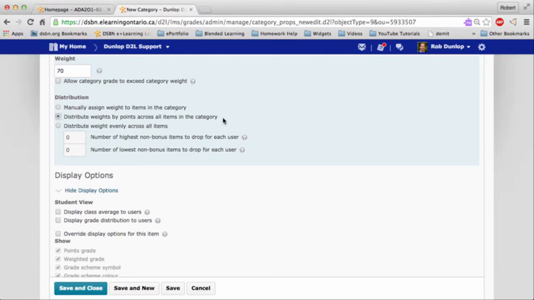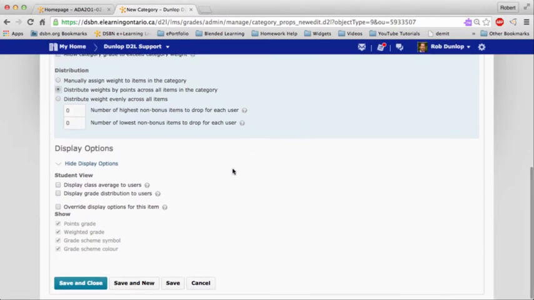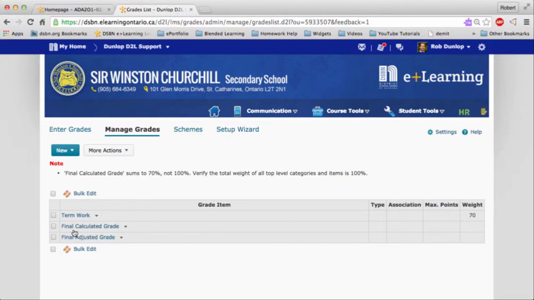So for instance, if you had a quiz that was worth 10 points and you had another quiz that was worth 20 points, that quiz that was worth 20 points would have 2 times the weight of the other quiz. You can also set distribute by weight evenly across all items, and if you do that, you have different options to deal with non-bonus and bonus. For the most part, we suggest distribute weights by points across all items. It will just give you the most flexibility. And there's a couple of other options under student views and shows, but once you're happy with that, you just click save and close.